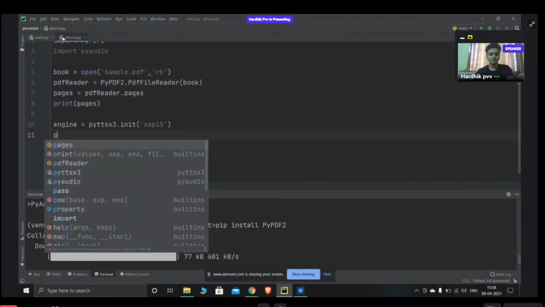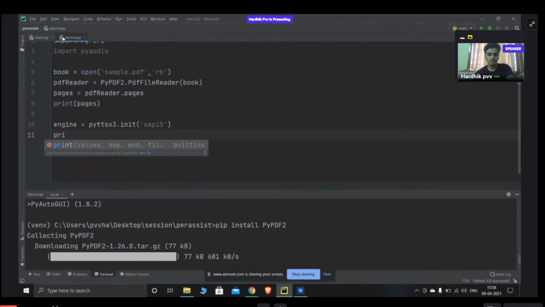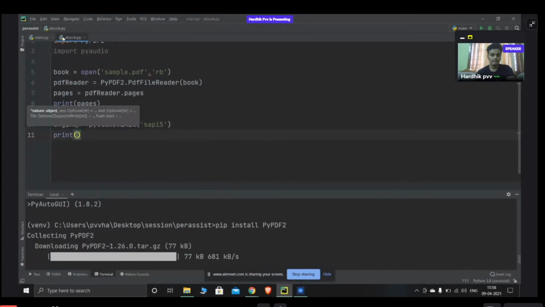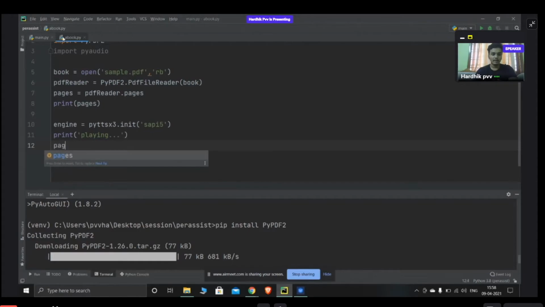Now after the engine is taken, print playing. So it will say playing, but what it's playing I'll tell. Next, the page: from which page it needs to start reading. This particular PDF has only one page, so that's fine. But if there is a PDF with a number of pages, and you want to choose where it starts, then use PDF reader dot get page.